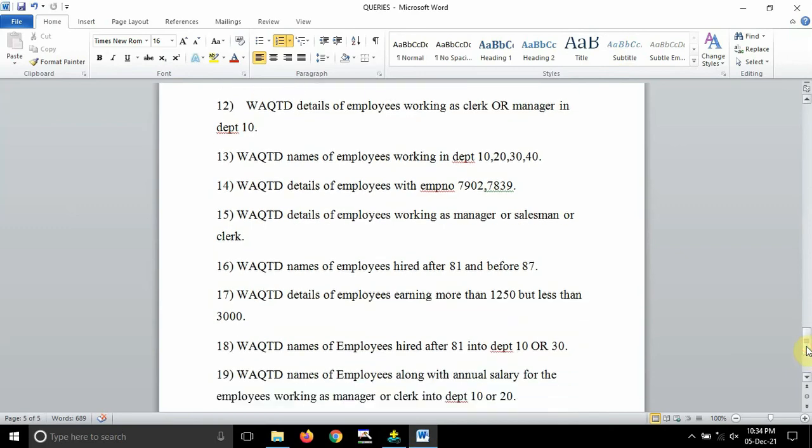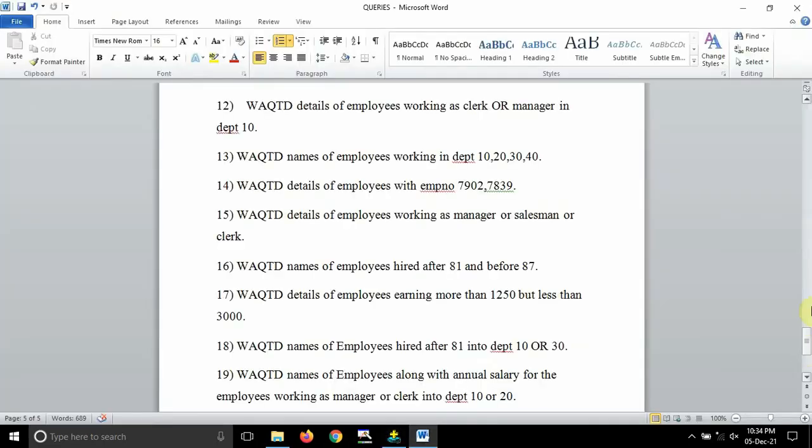Okay, so the next question is the 12th one. Write a query to display details of employees working as clerk or manager in department 10. So they are asking for details again. Then I can write select star from EMP where the condition says that they are working as clerk or manager.